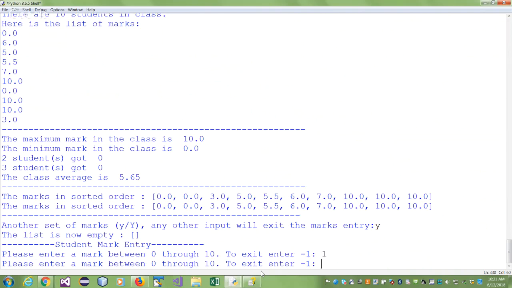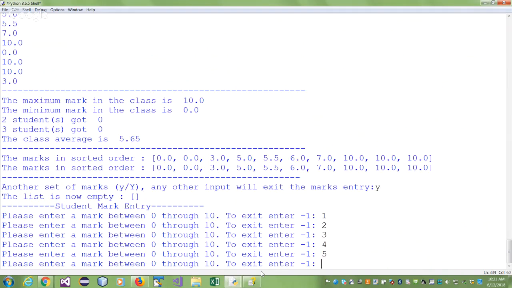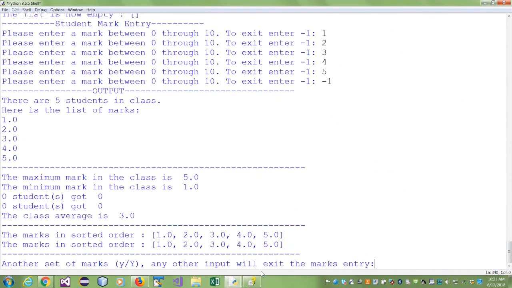So again, you can go 1 and 2 and 3 and 4 and 5. Let's go -1. Okay, so 1, 2, 3, 4, 5. Maximum is 5, minimum is 1. 0 students got a 0, 0 got 10. Oops, there I have to say maximum marks. So the message is wrong. The class average is 3, which we know is 3.